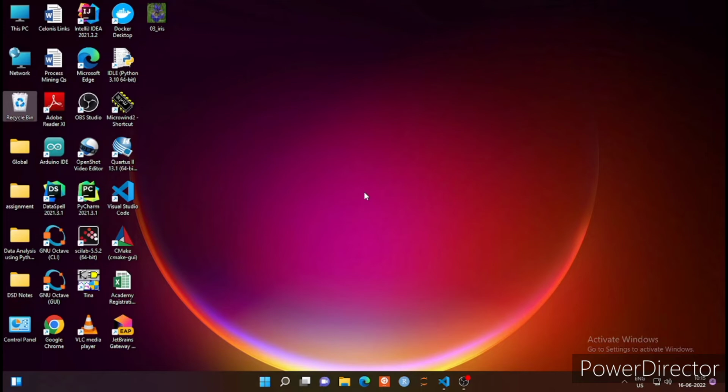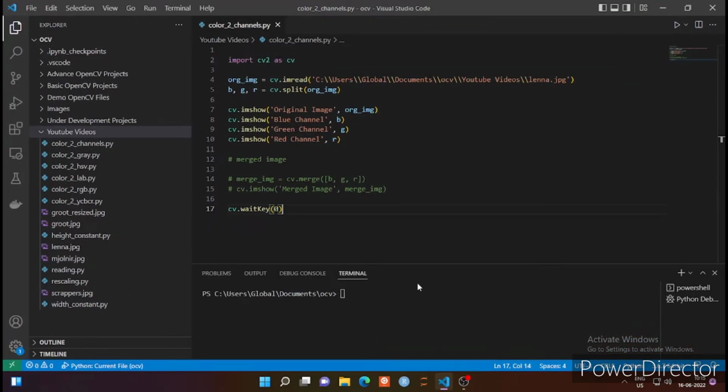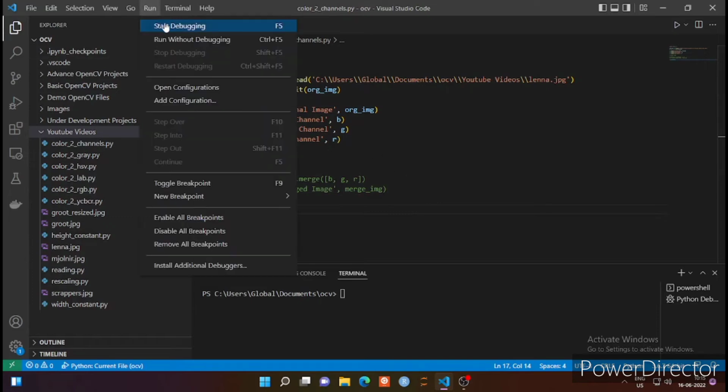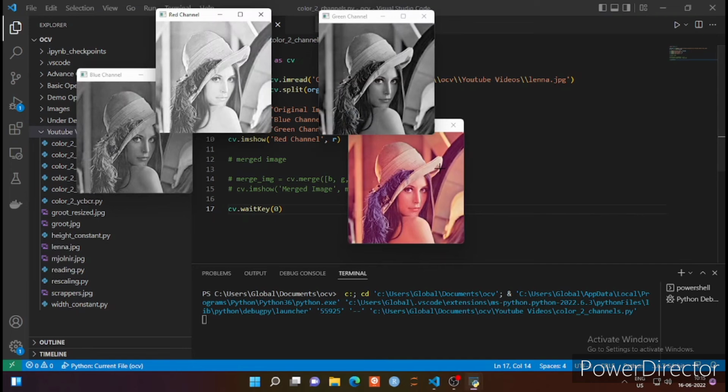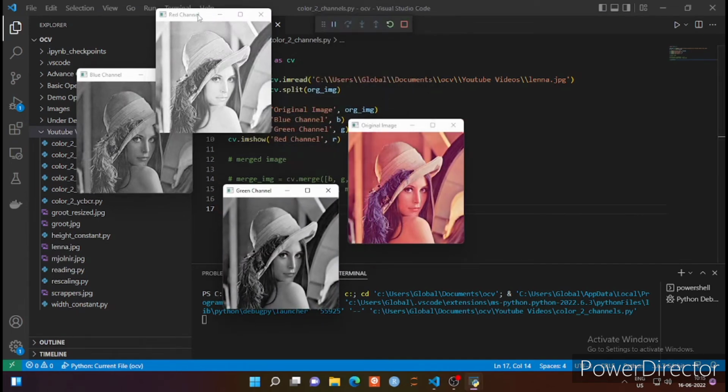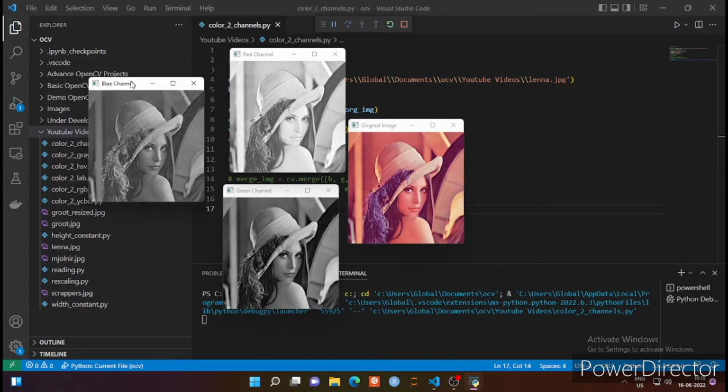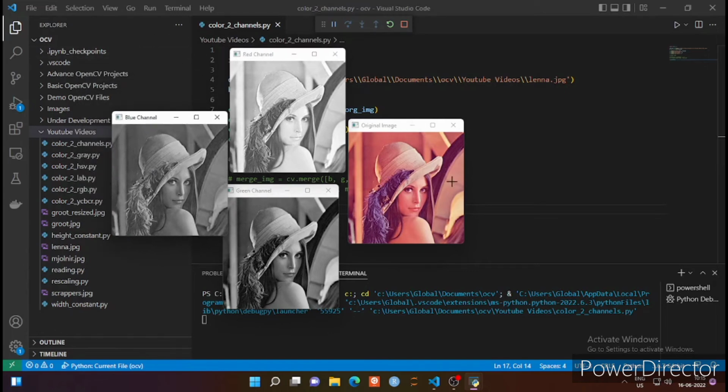In the previous lecture we saw how to split the original image into its individual color channels of blue, green and red. This was the code. Let's run it and see what was the output. Okay, so this is the original image. These are the three channels: green, red and blue. Although these are colored channels, they look grayscale because of the presence of zeros and ones.